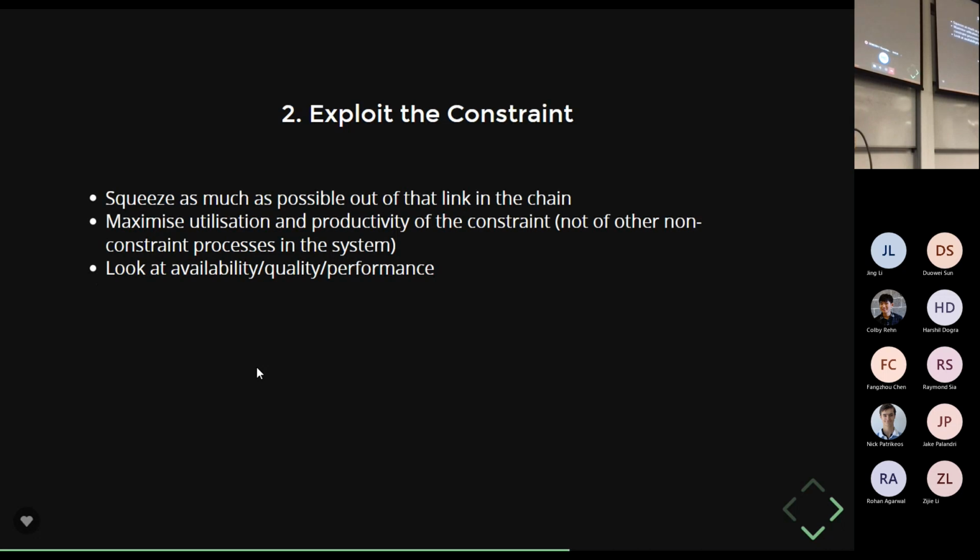The second step is to exploit the constraint. And this you can kind of think of as taking stuff out of the slow person's pack, right? You want to make it as efficient as possible and maximize utilization. So things like in your manufacturing plant, if you have a bottleneck process, right? Like maybe it's welding or something, and everyone goes on lunch for an hour and the whole welding plant is just doing nothing for an hour. Do you think that's good? No, right? Like you want to keep it going all the time to maximize its availability.